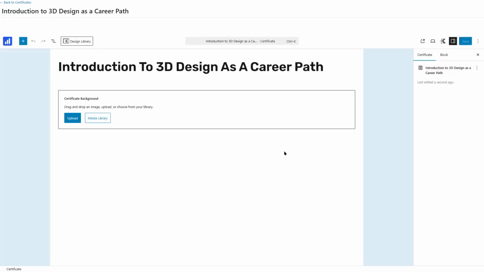This will give you an interface to design your certificate. In order to design a certificate, you have to add various design elements, texts, images to make this certificate look beautiful. So for this tutorial, we won't be making any extraordinary design for a certificate, but if you guys want to learn how you can design a beautiful certificate for your course using the LearnDash Certificate Builder, we have a tutorial on that topic. You can find it in the video description.